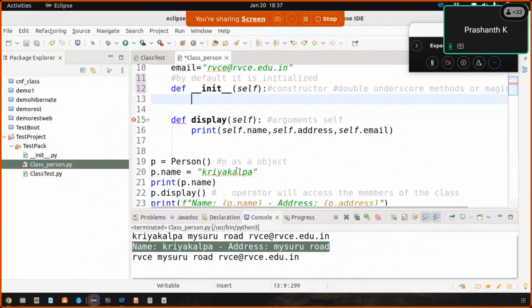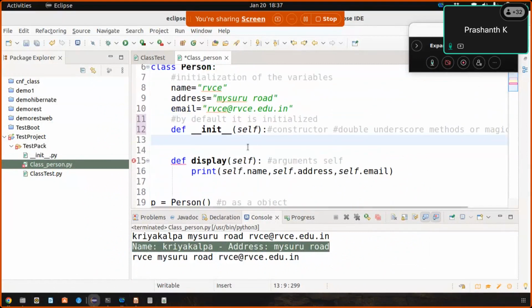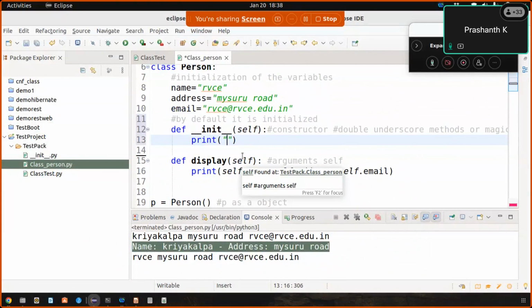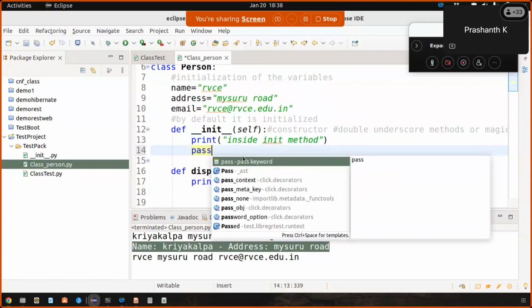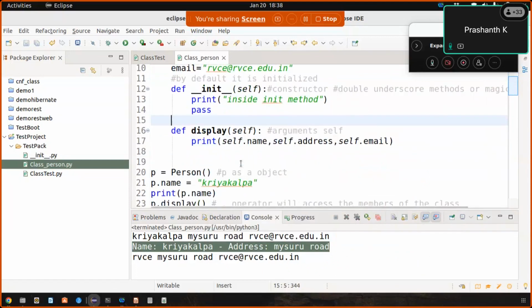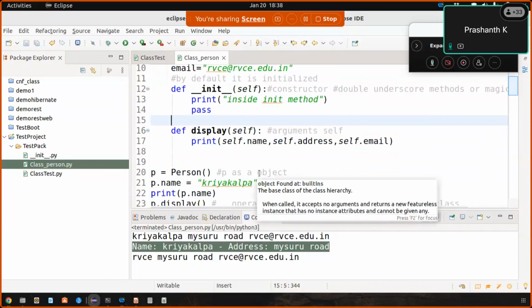Now, in this init method, which is called a constructor, we will understand whether the constructor will work first or not. So we will just work with this. Print of "inside init method", and I'll just pause for the time being. Now we will understand whether the constructor will run first or display will run first.